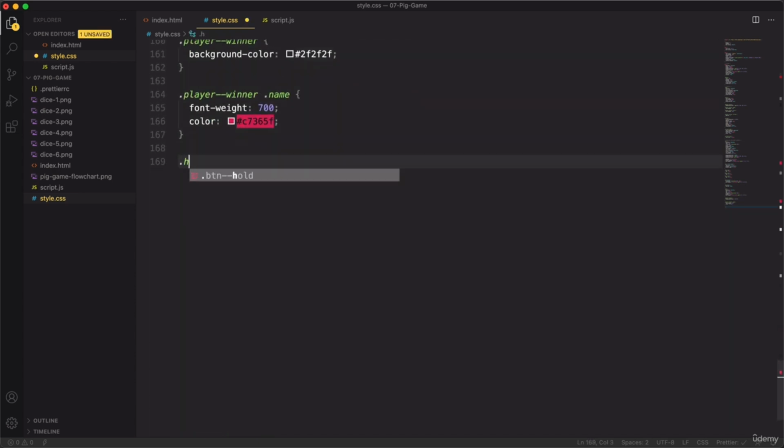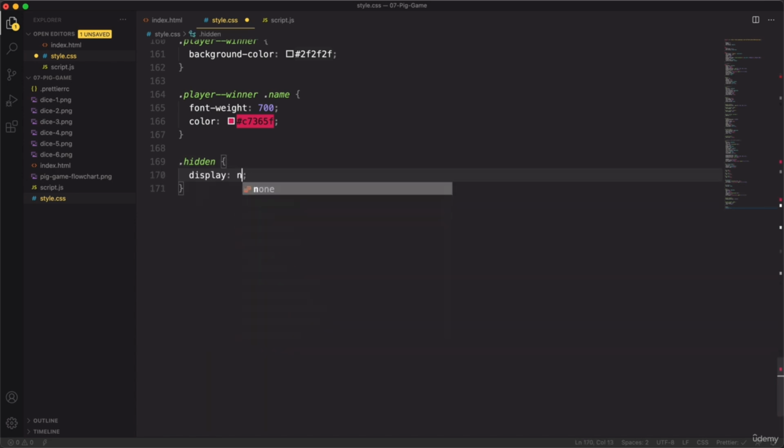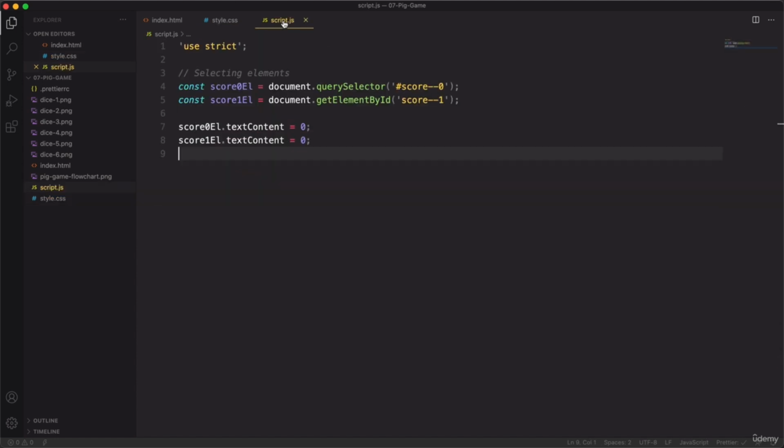So we create a class like this. And then we just set the display to none. So that's exactly the class that we had in the previous project as well. Okay, and so now we can just add that class to the dice at the beginning of the game. So that's easy enough. But first we need to select it.